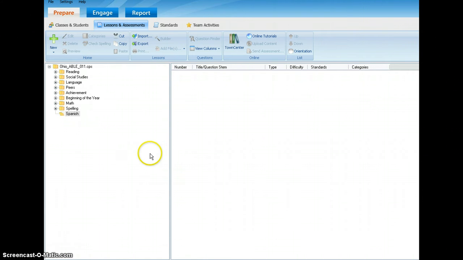Once you double click on your CPS, you again have those three different tabs: Prepare, Engage, and Report. We're going to focus today again in the Prepare tab, so make sure you click on that Prepare tab. Then you're going to notice there are a couple more tabs underneath here. We have Classes and Students. We worked on that last time. Today, make sure you're clicked on Lessons and Assessments.